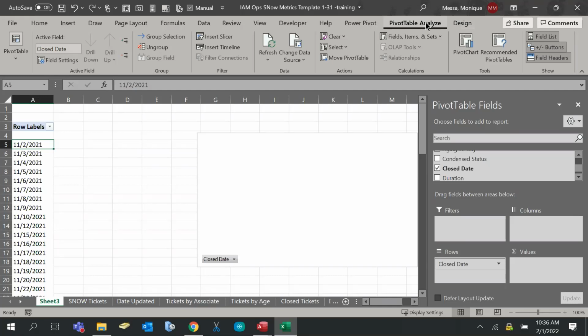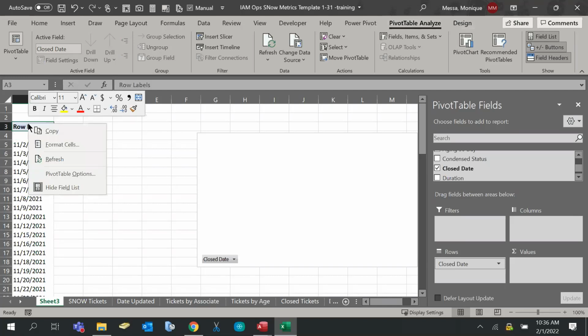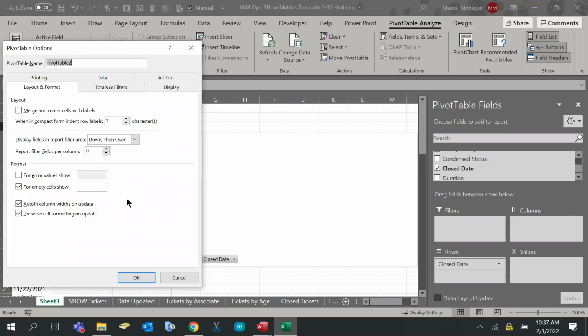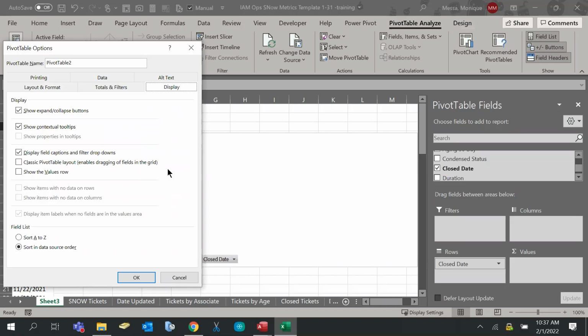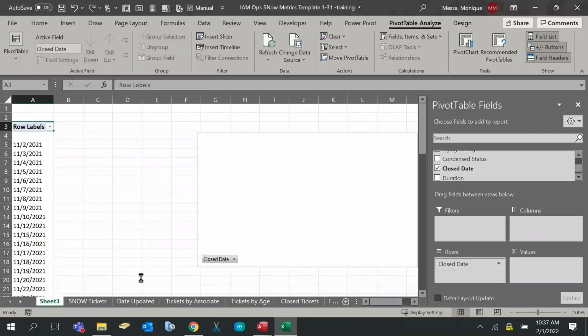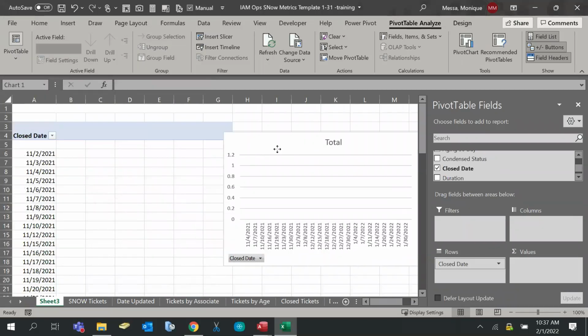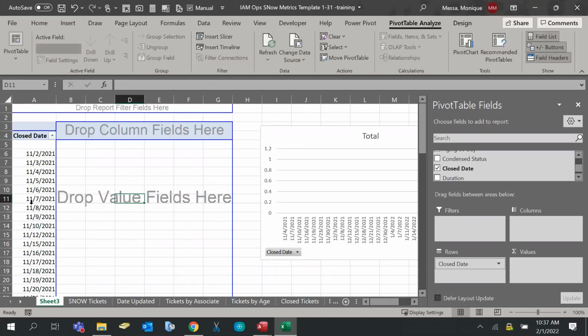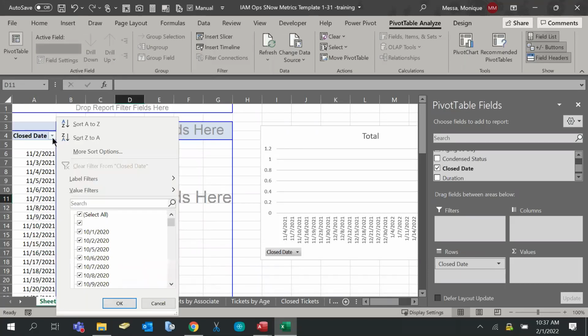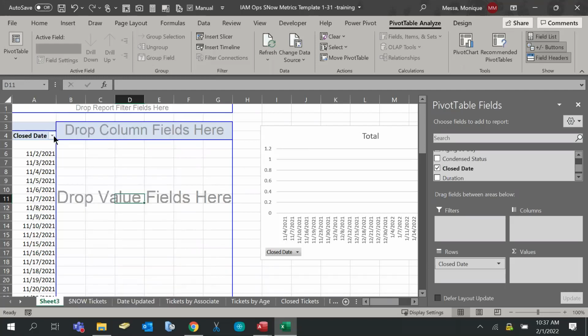Right click on the row labels. No, here in the pivot, right click on the row labels. Yeah, so pivot table options. Go to the display. Right, so here, check the classic pivot table layout. Okay, see what happens now. So earlier you had row labels as a title. Now you would get to see the close date. So that gives you a clear visual representation of what field we are selecting. Now you would want to select the 2022.